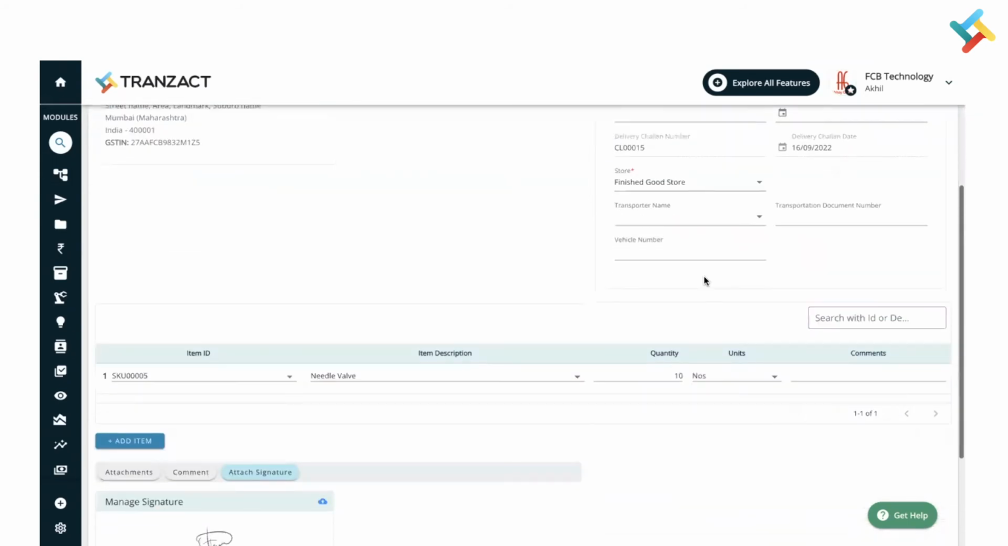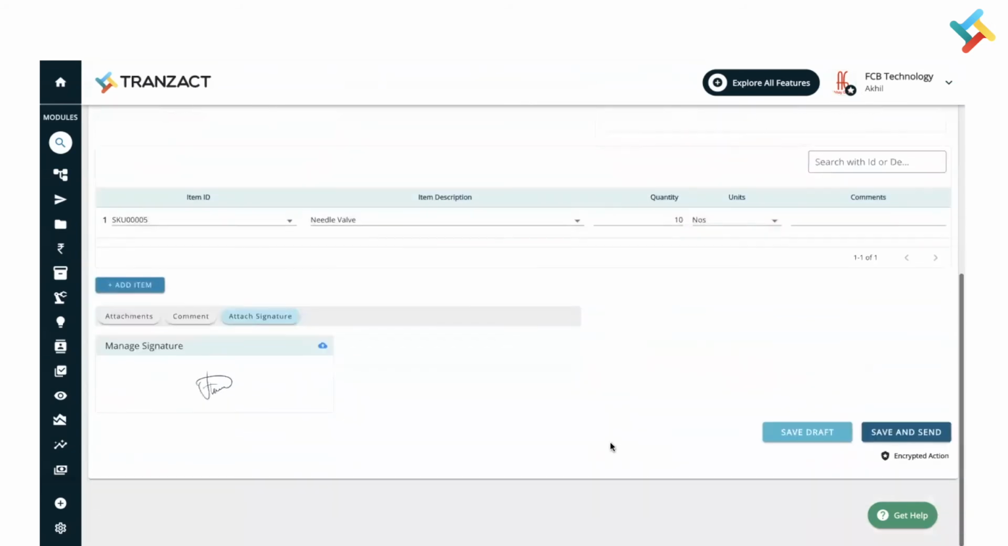Accordingly, I will go below, and this is the material which was sent. Now I am taking it back into my inventory. You can see here, if any additional item is coming, you can use the add item option and very well go ahead and define a new item as well. Going below, as it is finalized, I will use the save and send option.